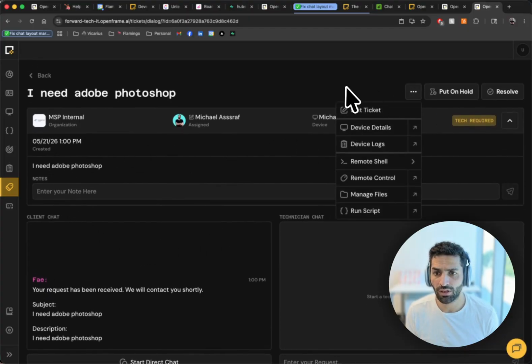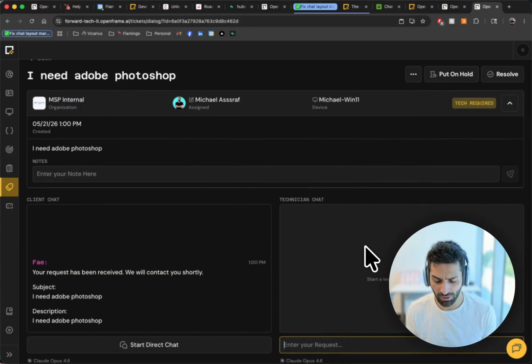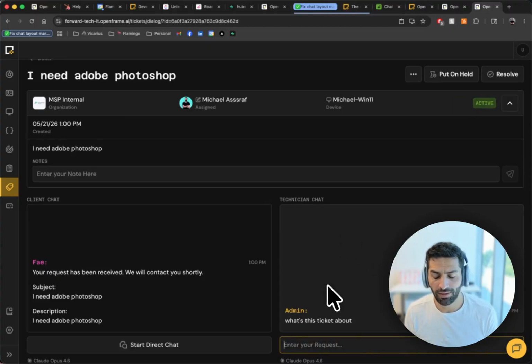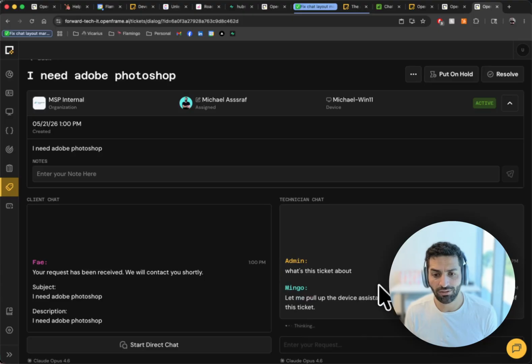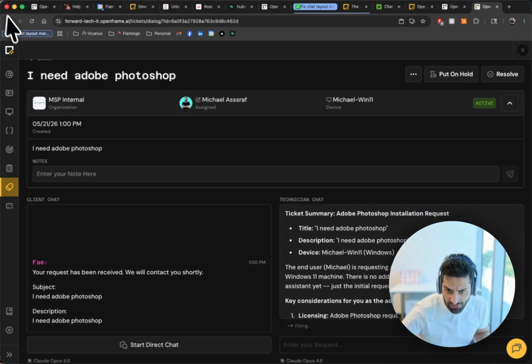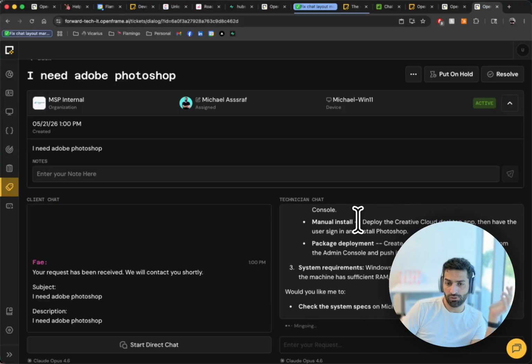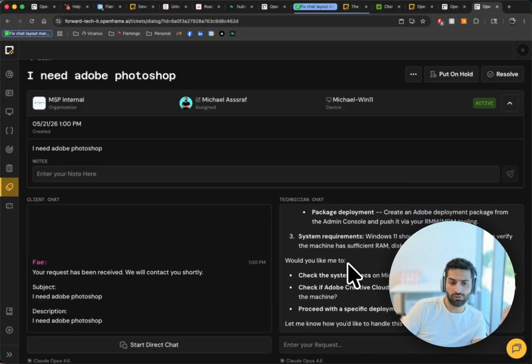And you can see that we have everything, like all the quick actions are here. We can remote connect, we can manage files, run scripts, do whatever. And we also have here Mingo. This Mingo is what you got used to from the previous versions that we have. And you obviously can use any sort of activities you would use in regular Mingo. So here it shares the full context with the ticket.